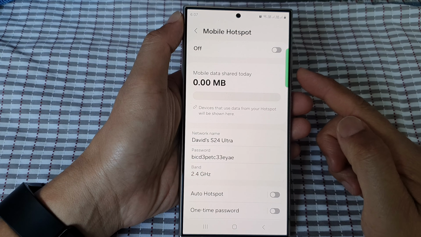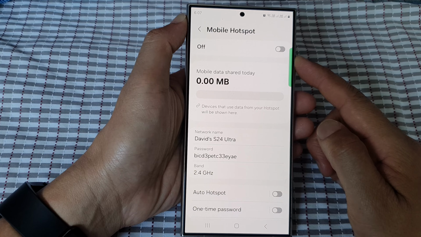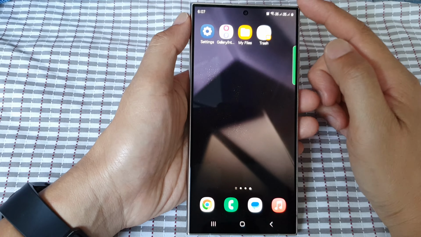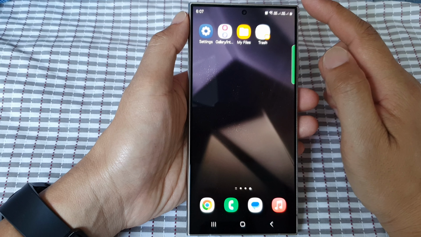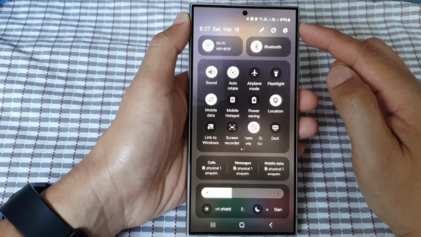How to turn on or turn off mobile hotspot on the Samsung Galaxy S24 series. First, tap on the home button to return back to the home screen. From the home screen, swipe down at the top to open up quick settings.